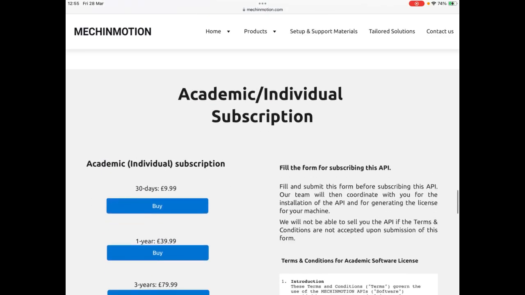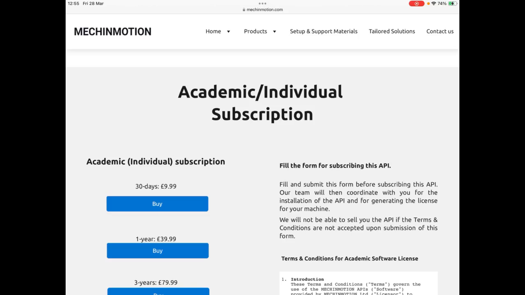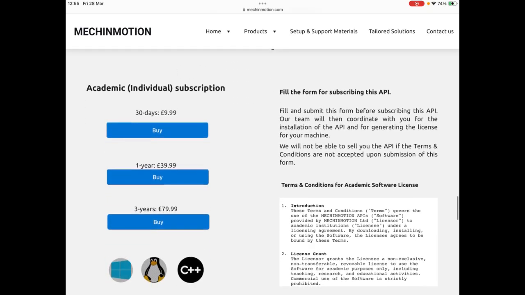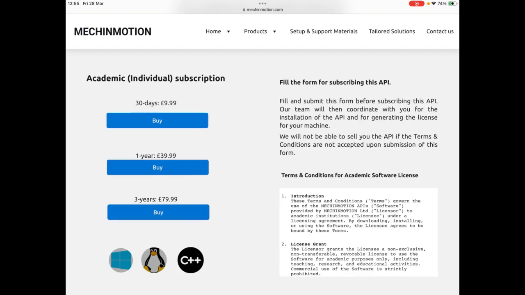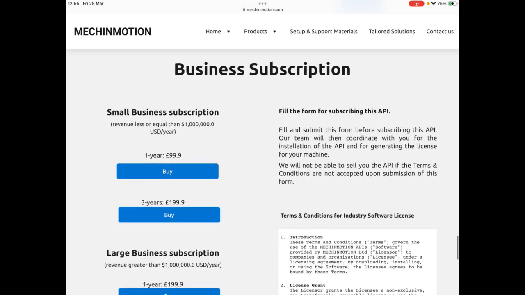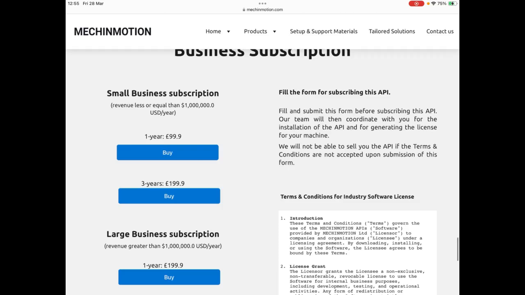The way it works is that we separated the subscription for individual and academic, like PhD students and postdocs. The idea is, if they just need to use simulation with shell elements, why should they be paying for other elements and other FEA models that they will not need? That is the main idea. You can see it's quite cheap. We also have a business subscription, so depending on the business, 1 year for £99.9 is quite a cheap price, right?